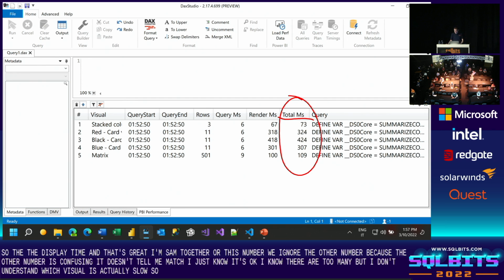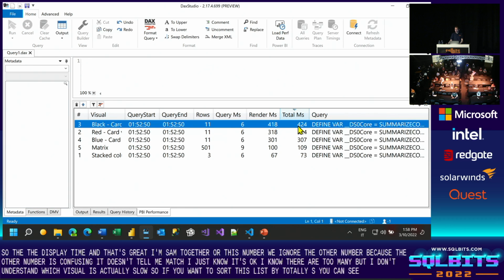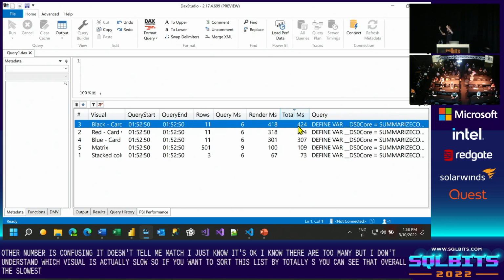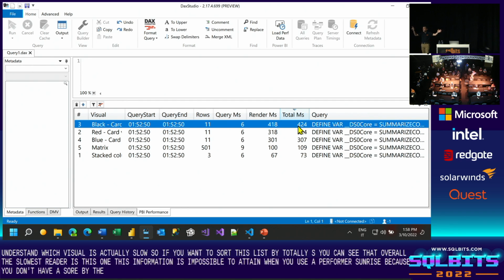So if you want to sort this list by total milliseconds, you can see that overall, the slowest visual is this one. This information is impossible to obtain when you use Performance Analyzer because you don't have a sort by the sum of these two columns ignoring the others. This is just an example.